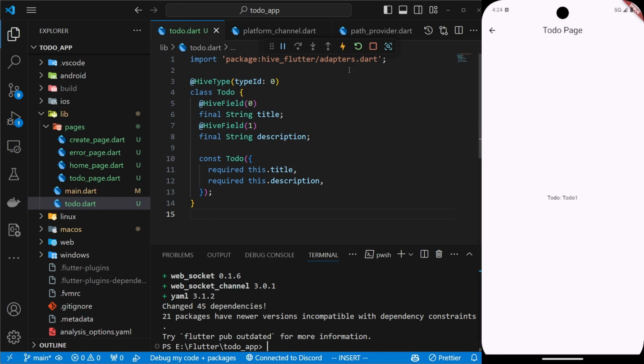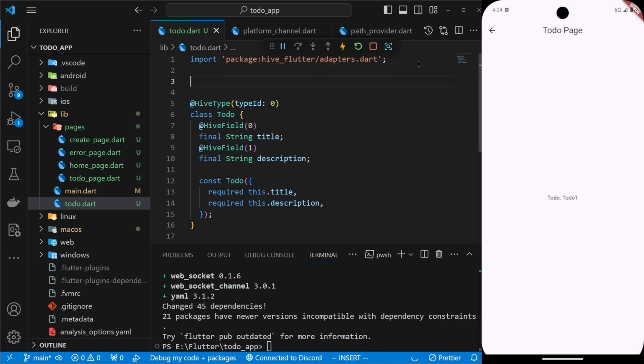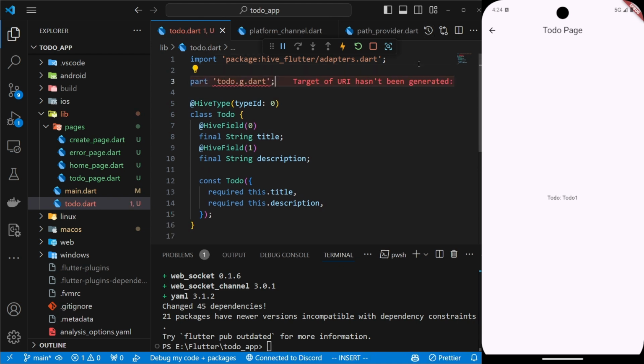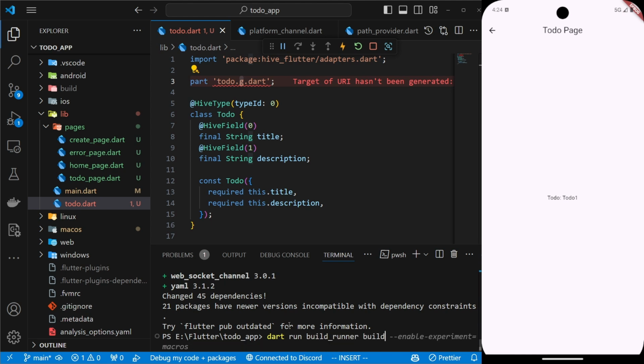So here we have to tell it what file the new class goes into. Let's say the generated class should go into todo.g.dart, so that it is signified as a generated file and not a user-made file. And now in the terminal we do dart run build_runner build.